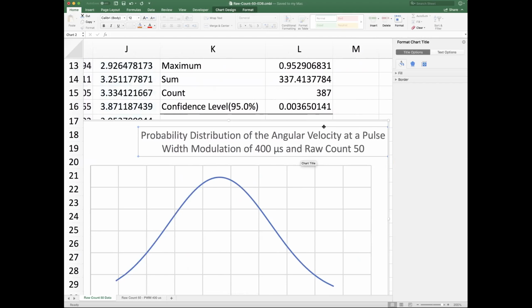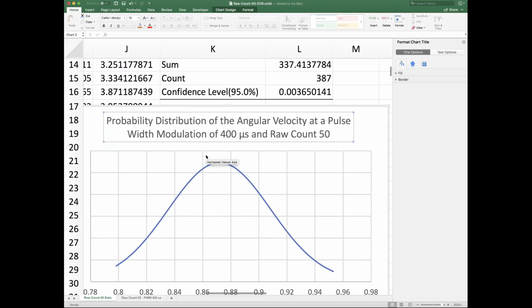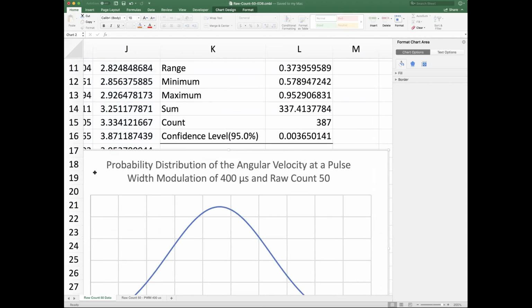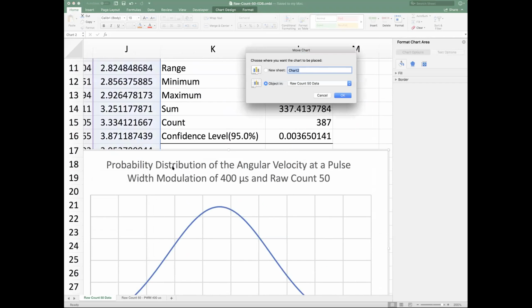And that was kind of what we did. I have the pulse width on here, so you guys make sure you put your pulse width on here. Now, I am going to move this chart to a different location. So I'm going to select, right click, and choose move chart. And I'm going to say move it to a new sheet.